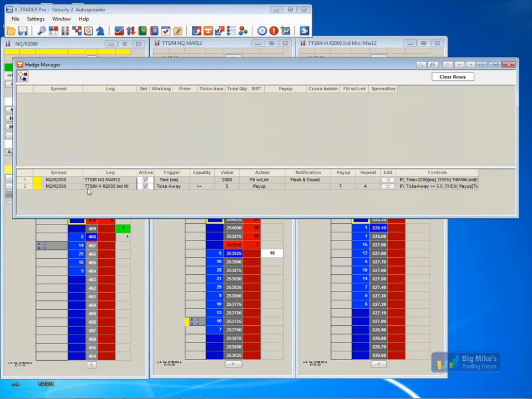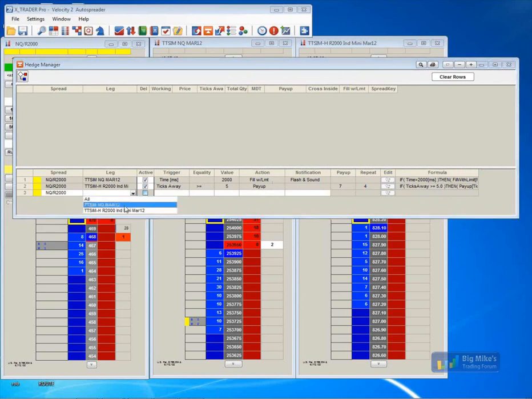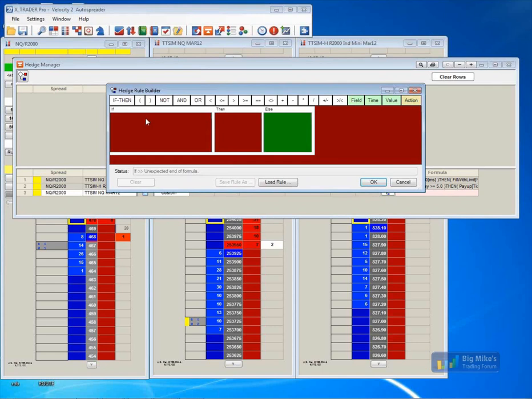You can also create custom rules with the auto spreader as well. You just select your specific leg and then just go to custom. And then you're going to be able to use this drag and drop hedge rule builder in order to tell it exactly what you want to do with your hedge leg. And again, that's something we can get into more with more of a training session.